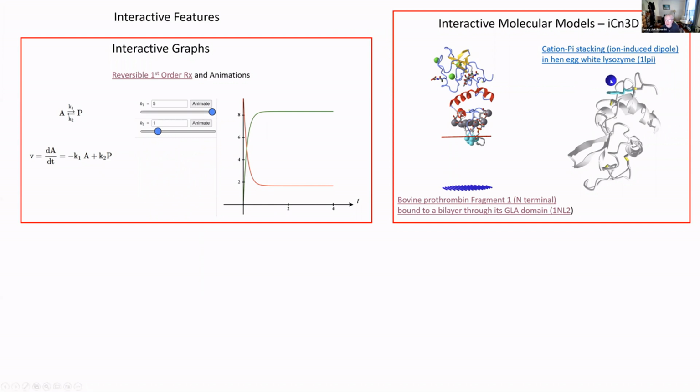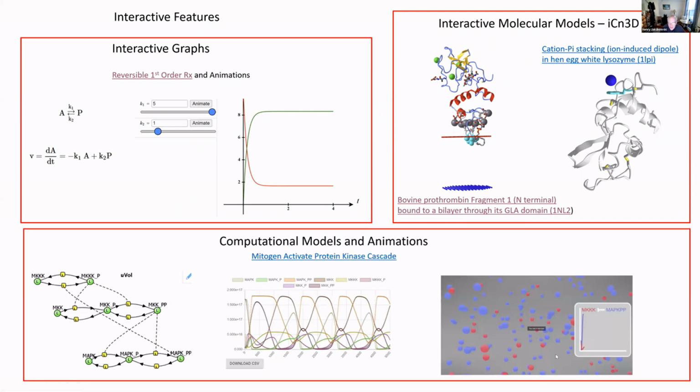This is just a static model showing cation-pi stacking in a protein in the chapter that has to do with non-covalent interactions. Now, the next, I'm going to move this up again. So we have these interactive graphs, but we have more complicated ones as well that were not so easy to create using the software that we use to embed these simple graphs.